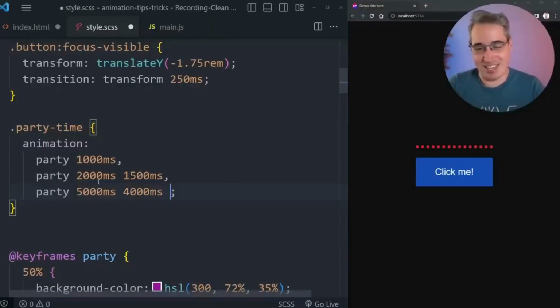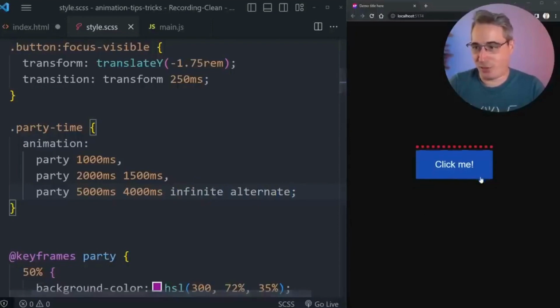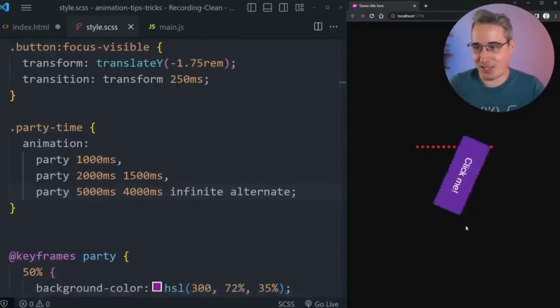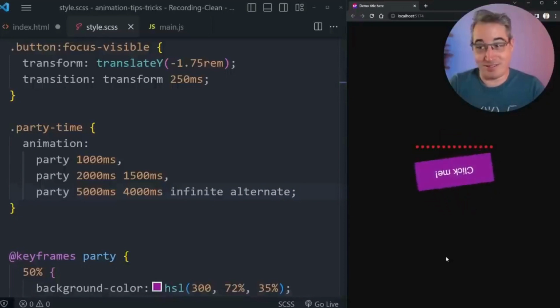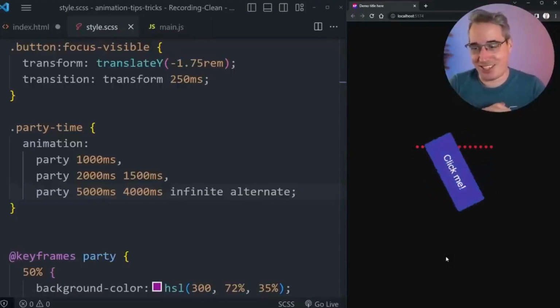We're getting really exaggerated. And let's do this one as infinite alternate, just because why not? I don't know if I spelled that right. We'll find out in a second. So I click, first one, second one, and third one much slower. And that one should keep running as long as I spelt everything correctly, which it looks like I did.